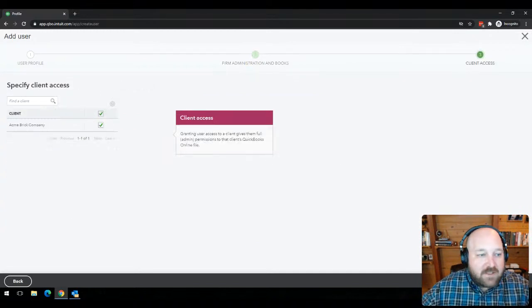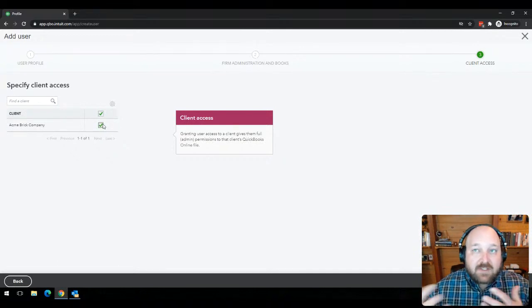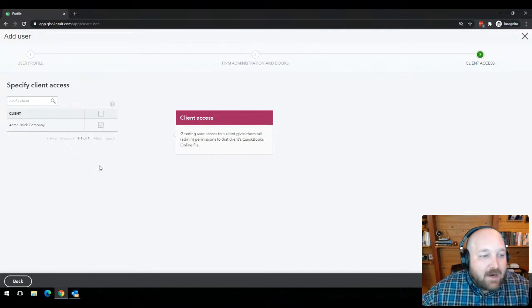Now, the last section of this would be assigning client access. And you'll see Acme Brick is our client that we popped up here. So if Scott interacts with Acme Brick, I can go ahead and indicate that, and Scott would then have access to that book and records. If Scott does not interact with that, I can disable this, and I can not give him access to those client records. And so that's a nice way of being able to distinguish our characteristics with this.